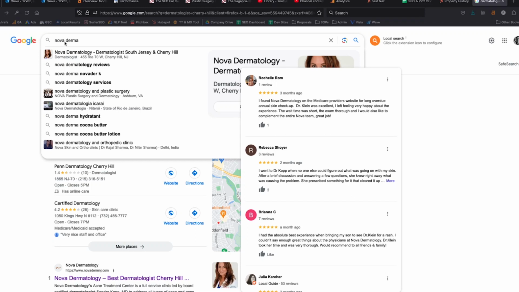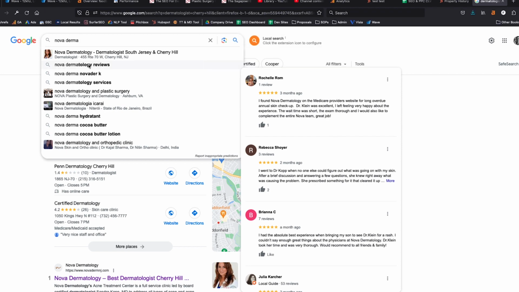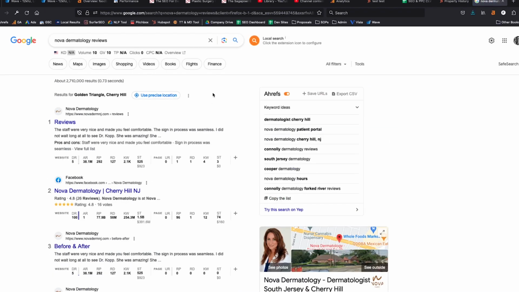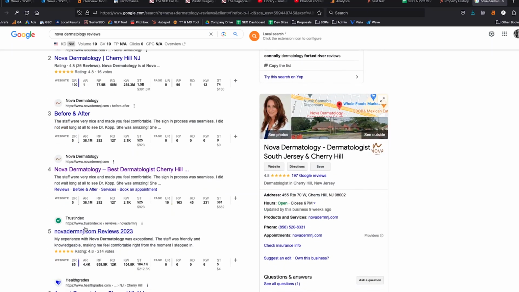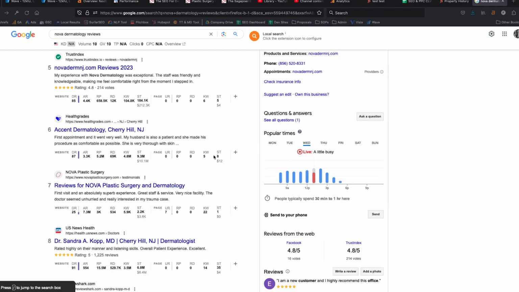And their Google business profile is not the only place where people are looking at their reviews. For example, if I even start typing Nova Derma, the first auto suggest is actually Nova Dermatology reviews. Let's see what other websites people are checking reviews on. Here we have a Facebook profile, this trust index. I can see that their SEO company has tried to build a page to rank for reviews for them. But let's be honest, nobody really trusts the reviews that you cherry picked and put on your own website.